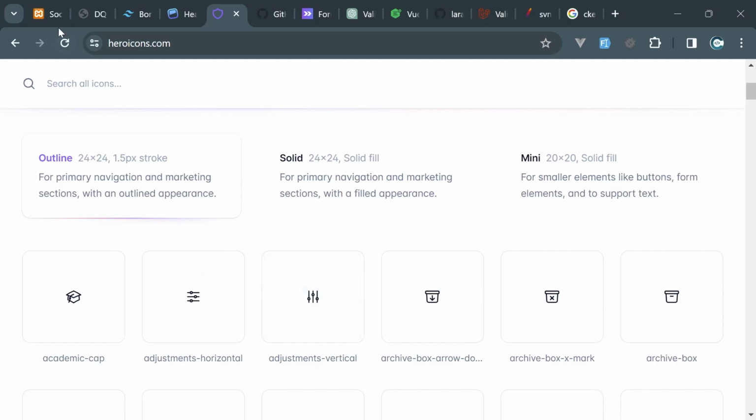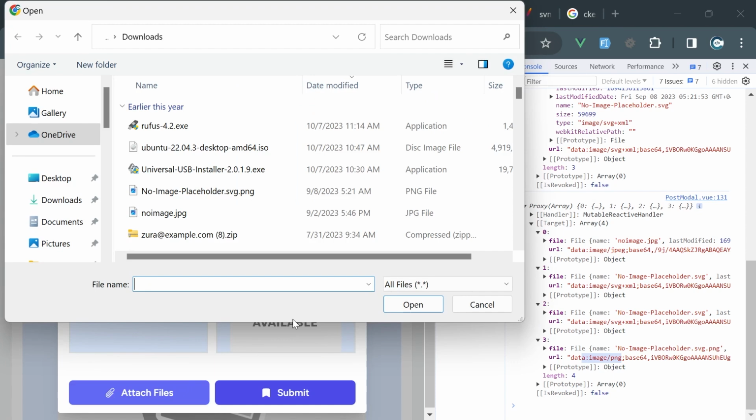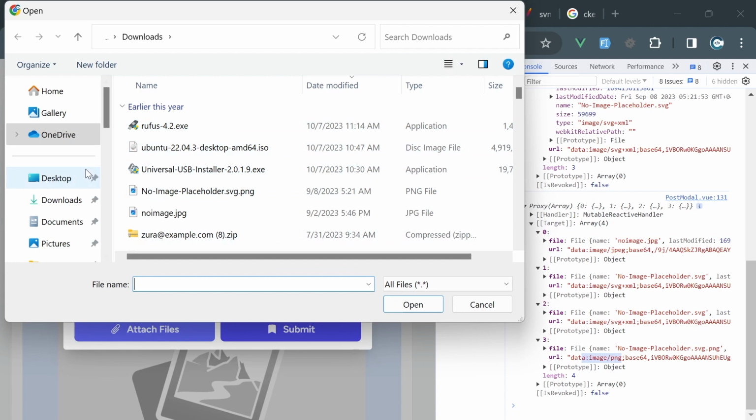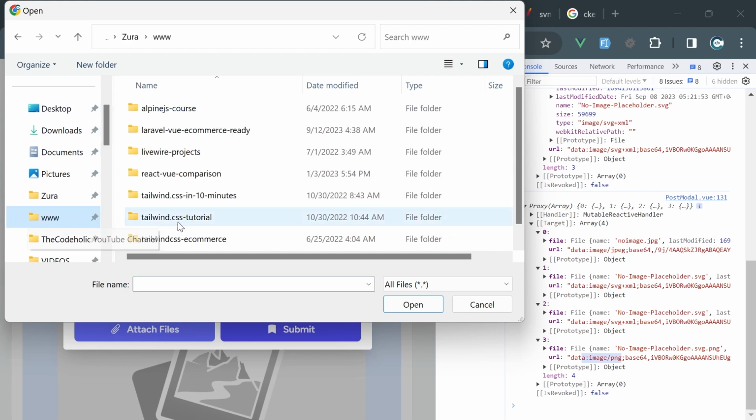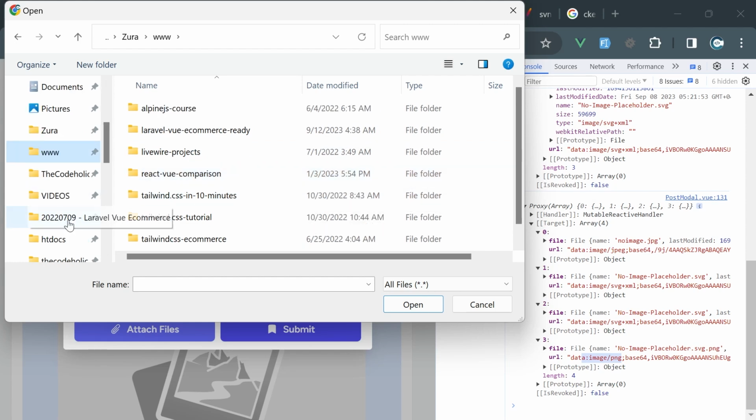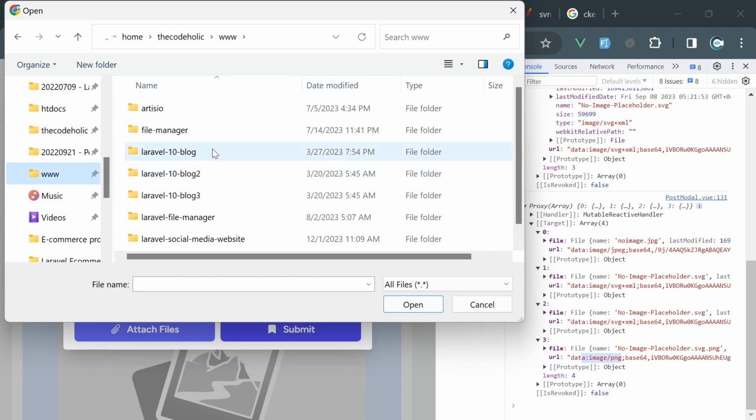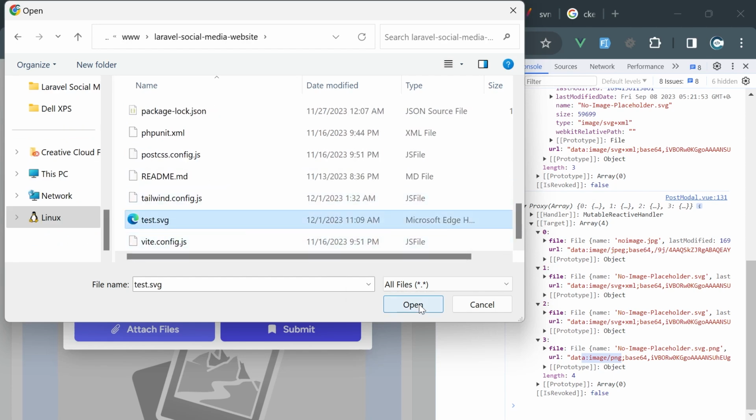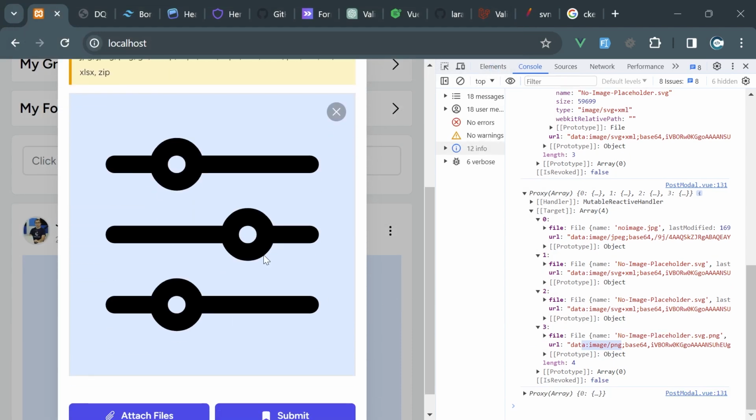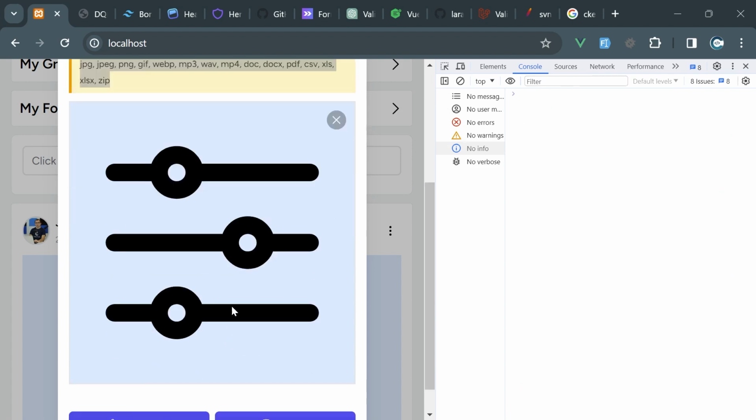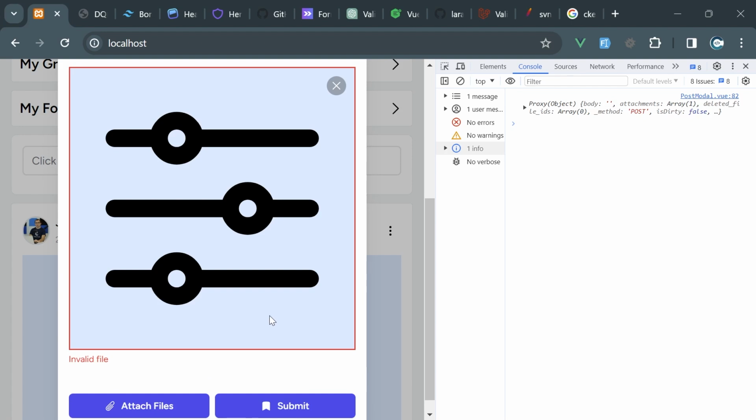Then I'm going to open this test SVG into the Explorer, into my project, basically. Why do I need to open? I don't know. I'm going to close everything. And let me choose this SVG. That's going to be in my project. Here, test SVG. Okay, let's open this. And we get the following message because SVG is not supported. But right now, if I submit this, now I get this error.